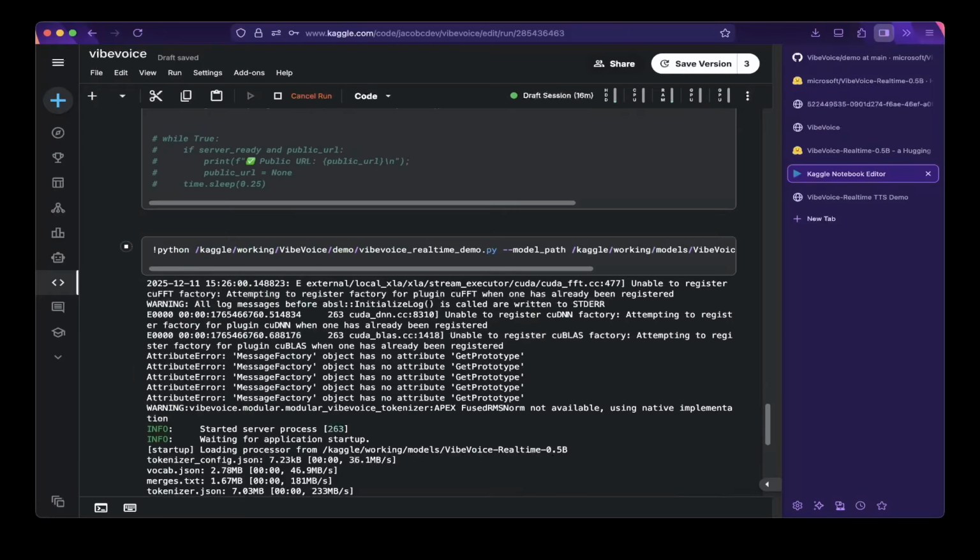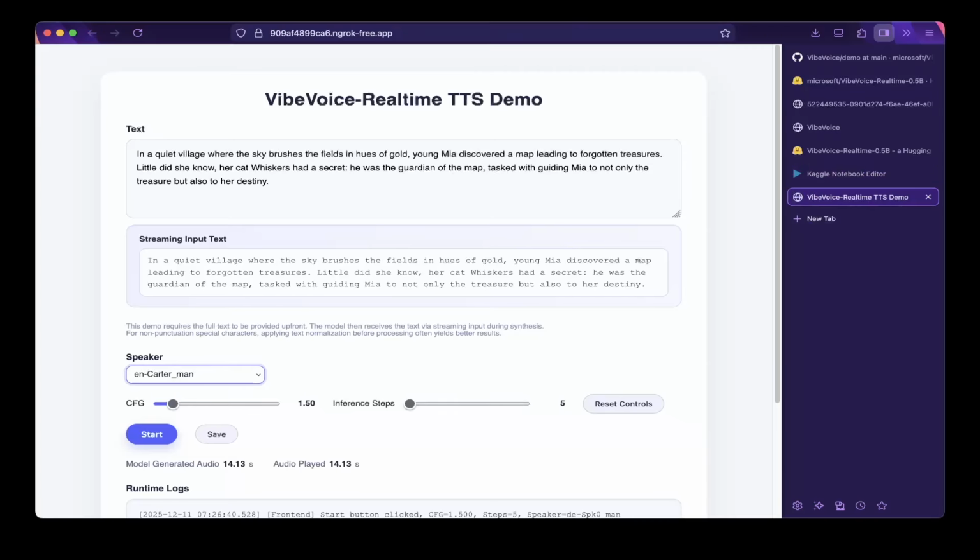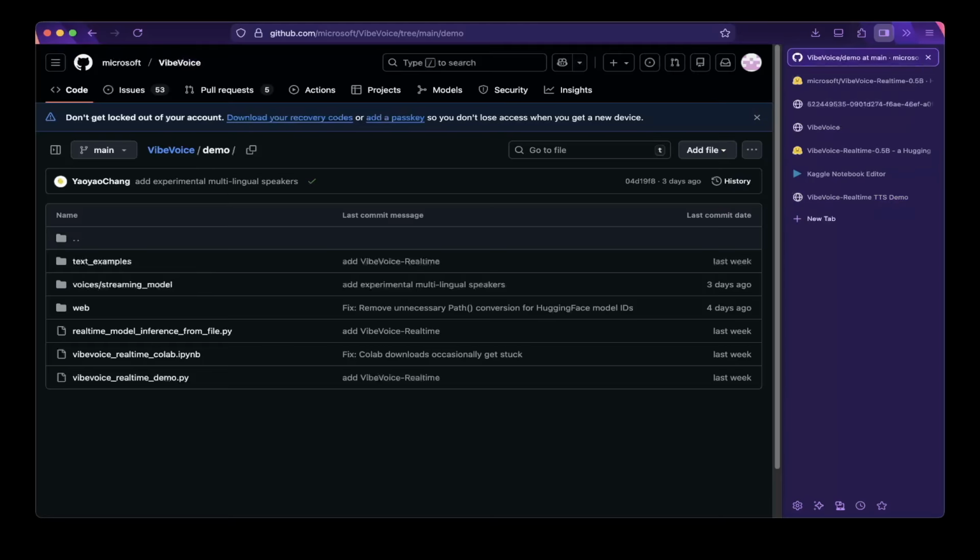Then just run the VibeVoice real-time demo and use the model, which is the VibeVoice real-time 0.5b model, and then use port 8000. Then it should be ready to go. After everything is set up, you should be able to see an interface like this, and then paste the text in here and click start. You should be able to generate this streaming input, like we saw earlier in this video. That being said, this is how you set up VibeVoice on Kaggle.